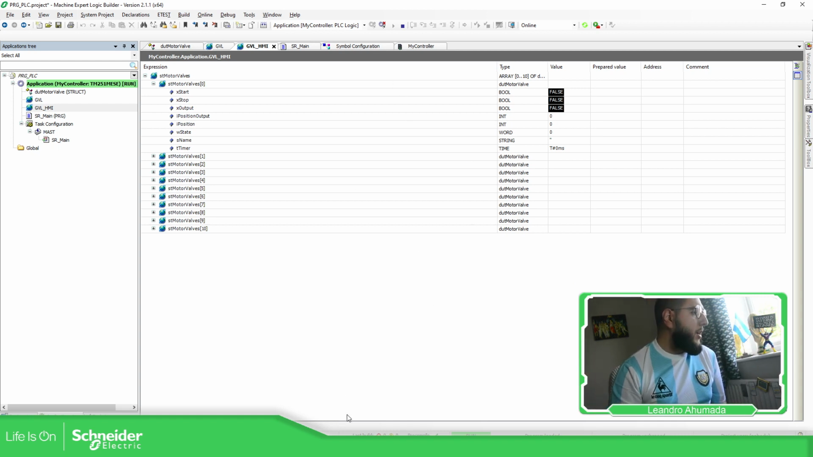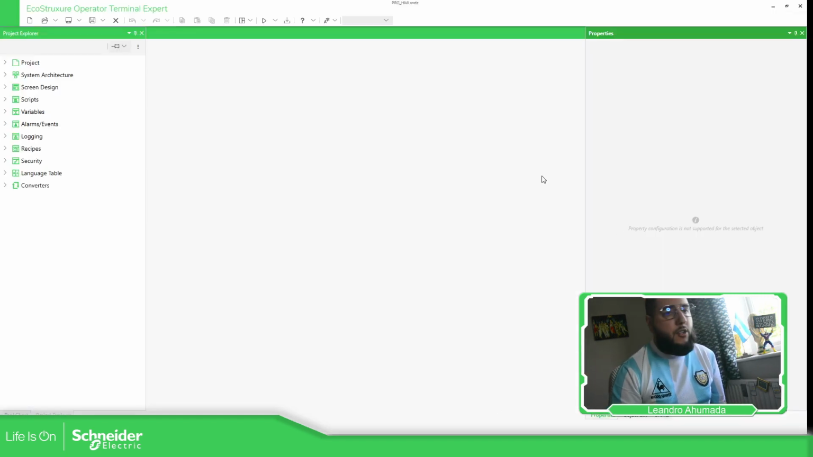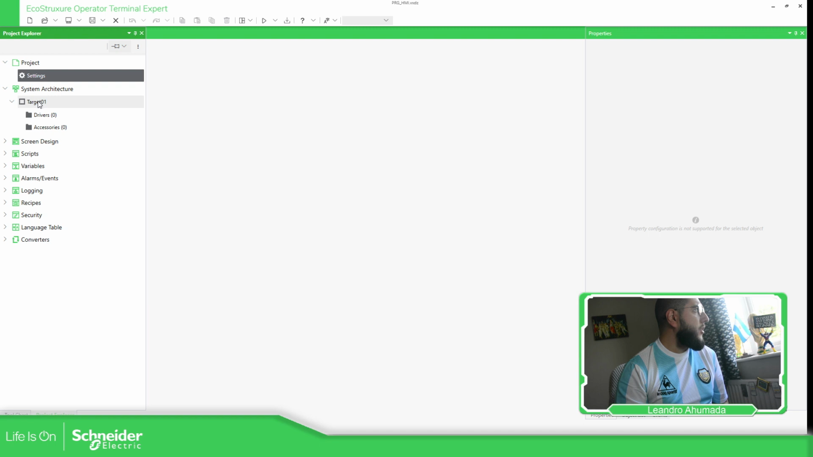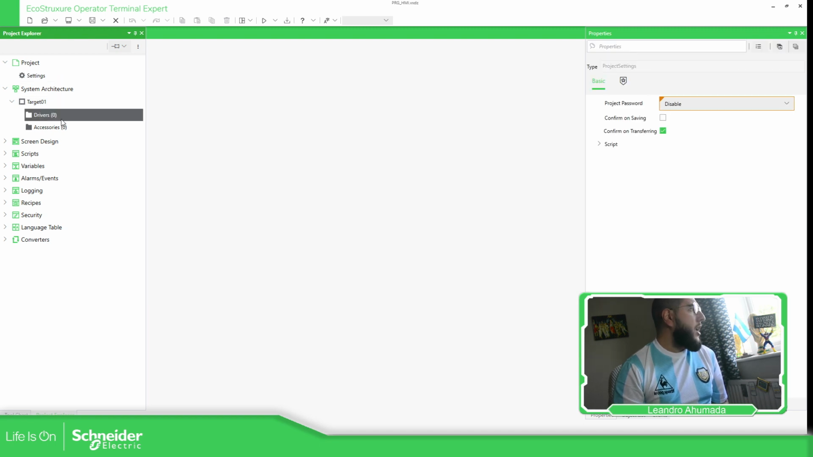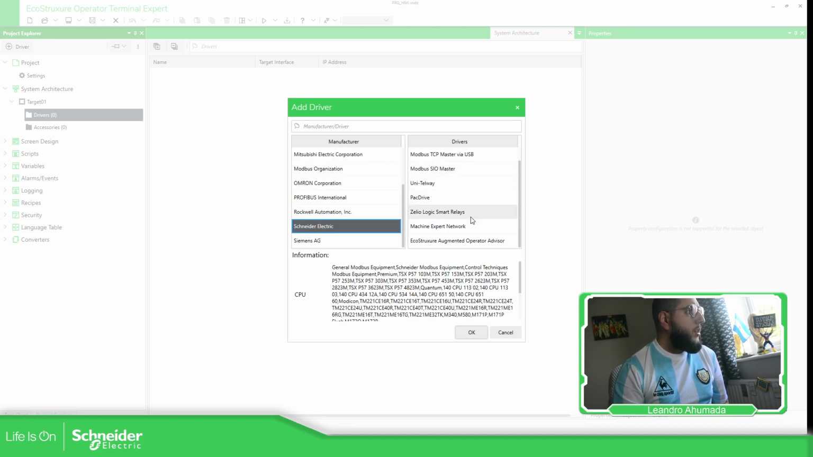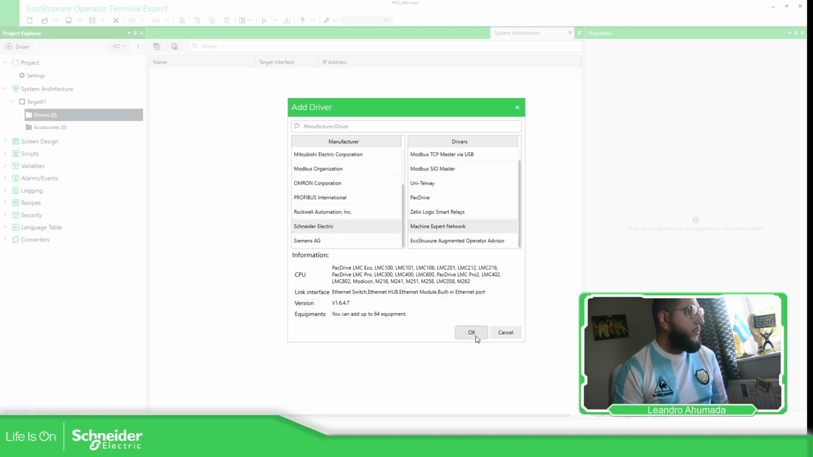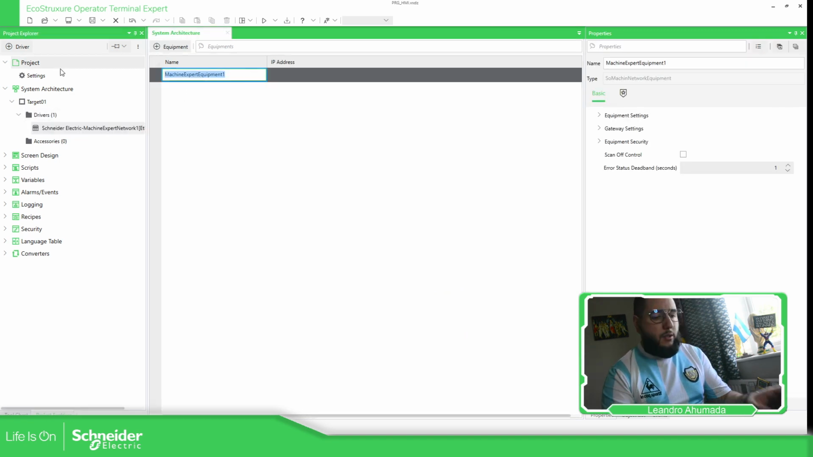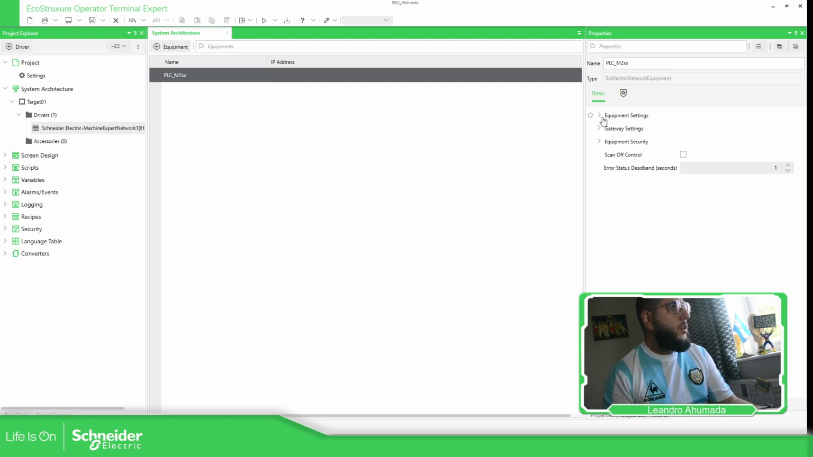the HMI. So now on the HMI side, what we need to do is to define, okay, which is going to be our target. That is the easy part. Now we just need to add the driver. Here the driver is going to be the Schneider Electric Machine Expert Network. It's going to be compatible with our PLC. This one is going to be PLC M2XX. I'm going to put it.